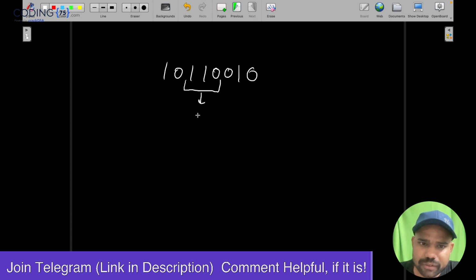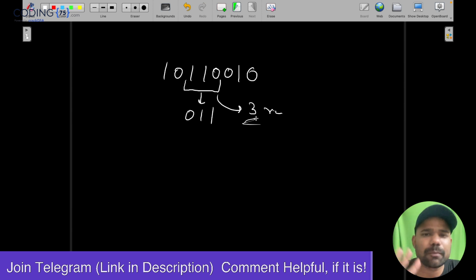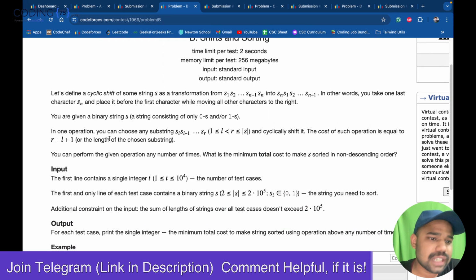Let's say you perform this cyclic shift only for this particular substring. So this particular part will become 0, 1, 1. Why? Because this 0 will come at the start. But it will also cost how many? 3 points, because 3 is the length of this substring. That is what it is asking.